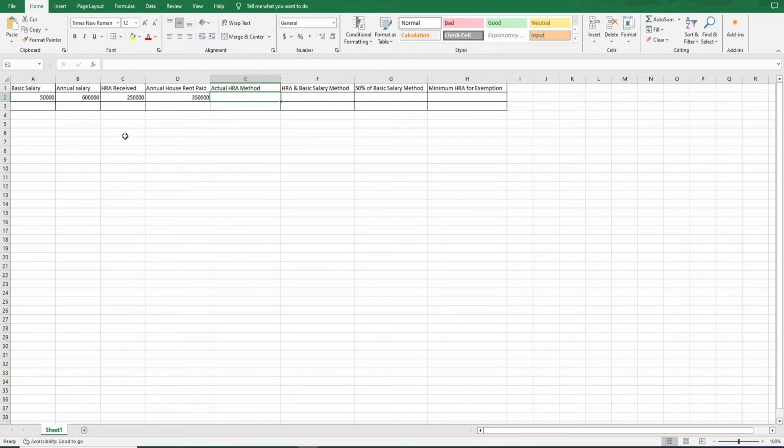Next, we need to calculate the minimum of the following three amounts: actual house rent allowance, 50% of basic salary for metro cities, or 40% of basic salary for non-metro cities, and the actual rent paid minus 10% of the basic salary. To do this, we can use the following formula: equals MIN, open the bracket, C2, comma, B2, asterisk, 0.5, comma, open the bracket, D2 hyphen A2 asterisk 0.1, close the bracket. Enter this formula into cell E2.